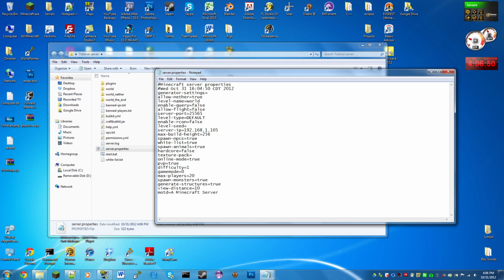Spawn animals, self-explanatory. Hardcore, you can make it like a hardcore server. Texture pack, yeah. Online mode, all right. Now, if you want people that have not bought Minecraft to go on your server, set this to false. But if you want to make it where they actually have to have bought Minecraft, make that true. You'll generally make it true for security reasons, but yeah.